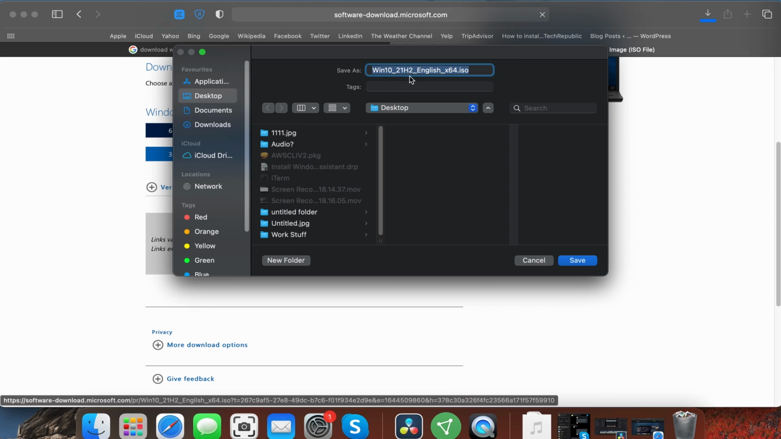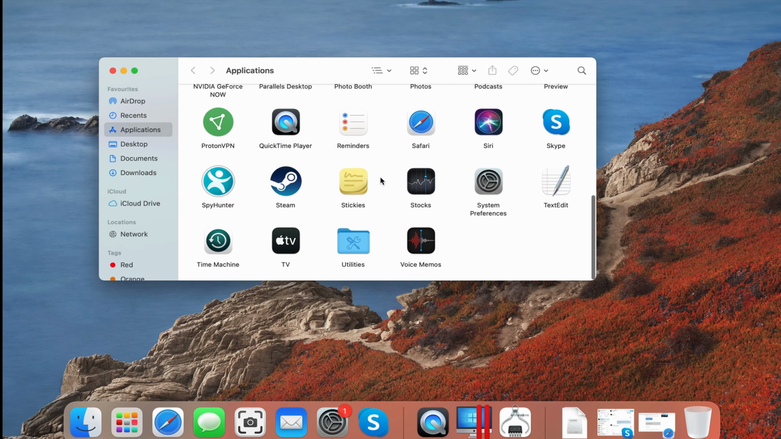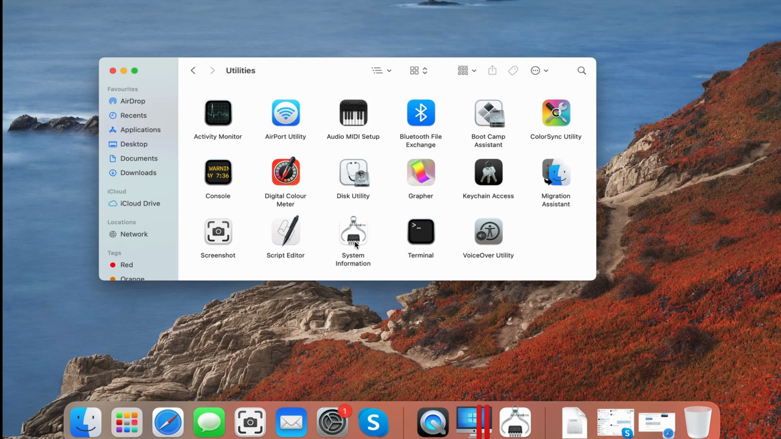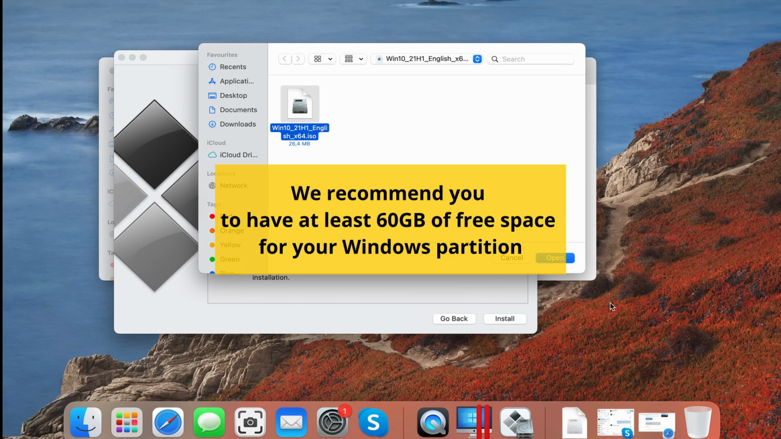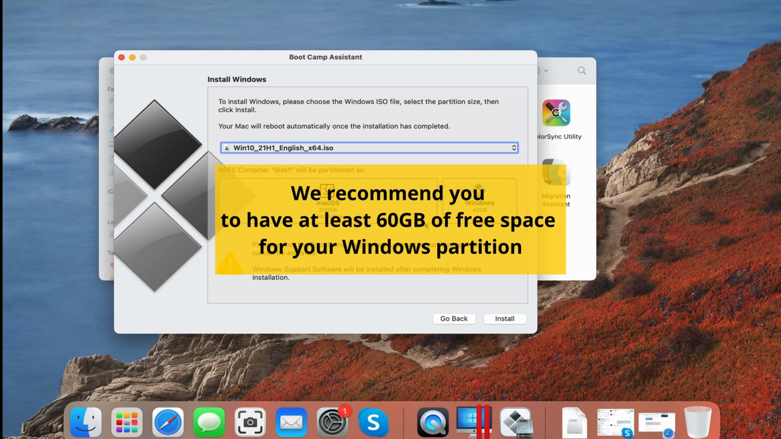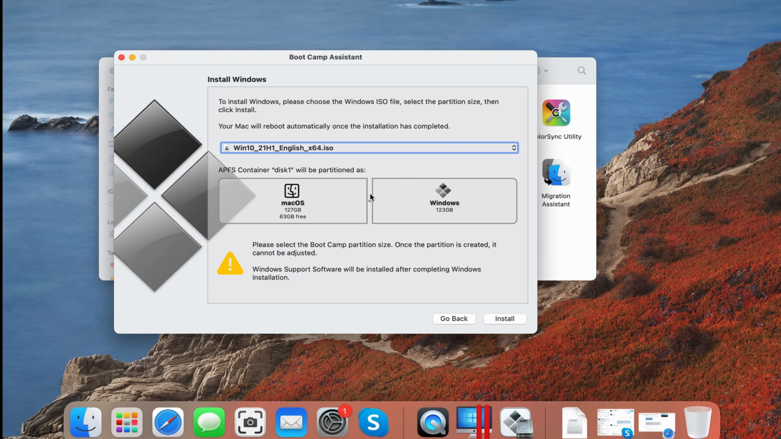To use Boot Camp, first download a Windows 10 64-bit file from Microsoft, and then go to your Utilities folder and start the Boot Camp Assistant app. Load the Windows file in it, and give enough space for the Windows partition, say around 50 to 80 GB, leaving at least 20 GB for your Mac OS, and then launch the installation.